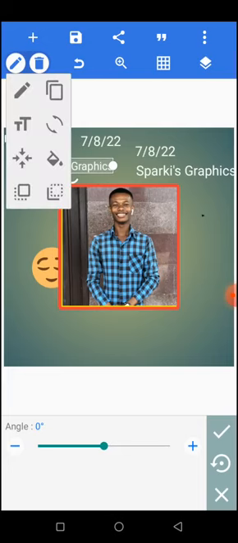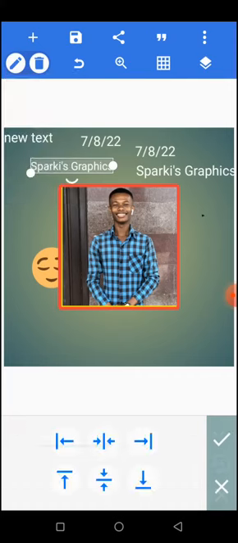Now another one we have there is this one. This one is to help you, we call this relative position, to help you position your write-up either at the center.